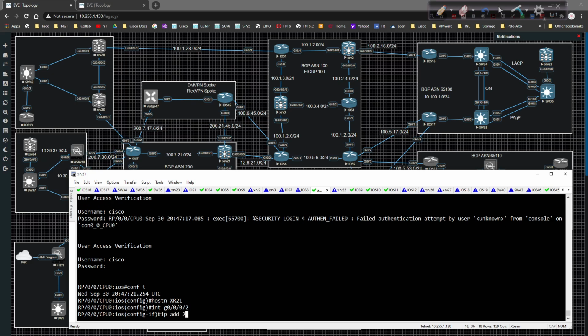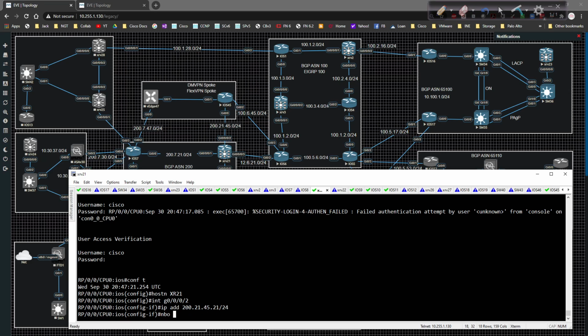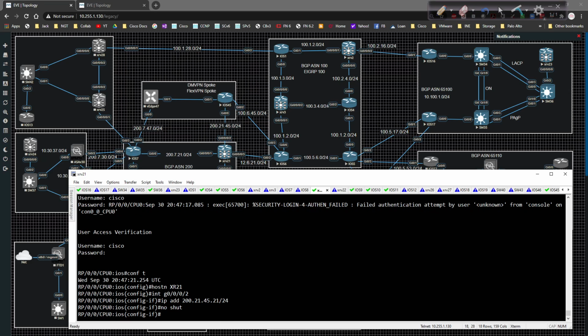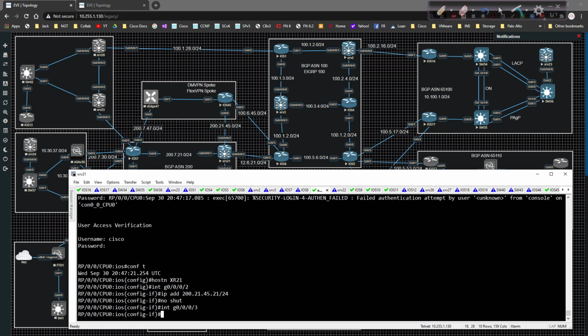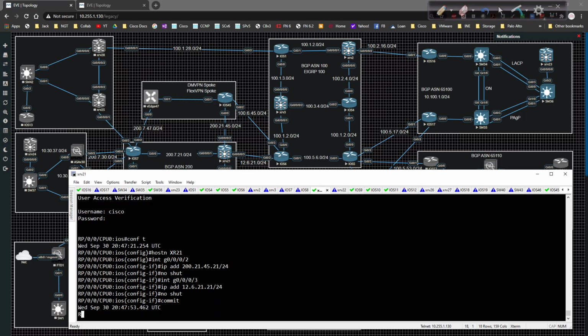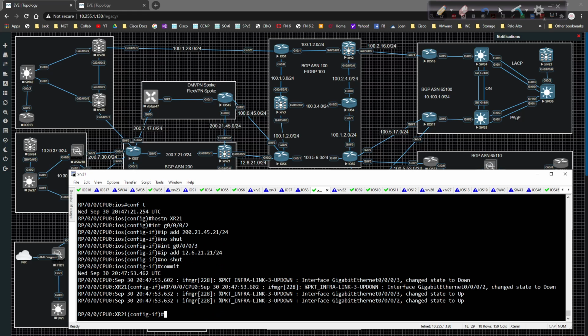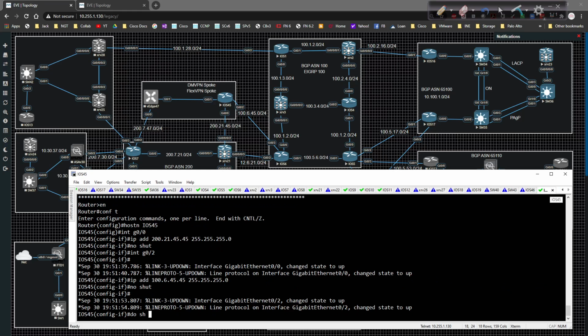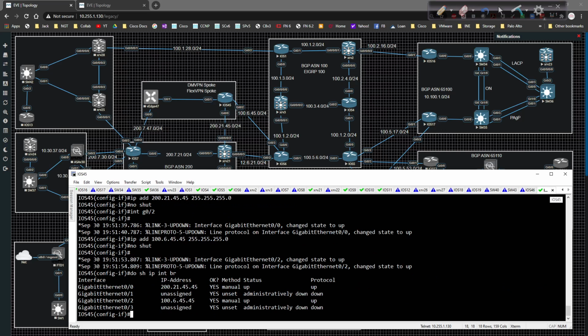IP address is going to be 200.21.45.21/24. No shut. Interface gig 3 will be the same thing. This time it'll be 12.6.21.21/24. No shut. And I'm going to go ahead and commit that config. Fairly straightforward configuration. Okay, now on iOS 45, let me go back over here and do show IP interface brief. I have both of my interfaces up.